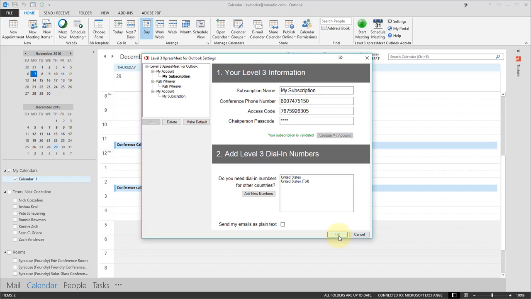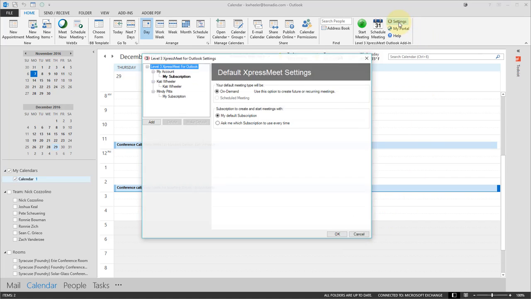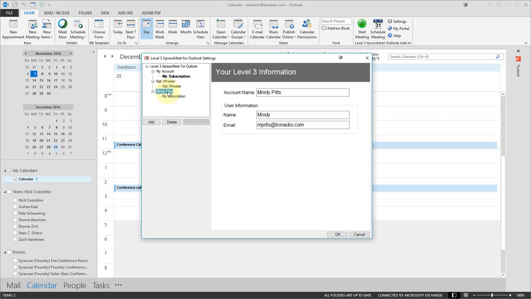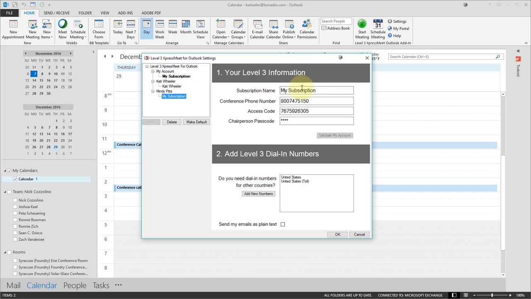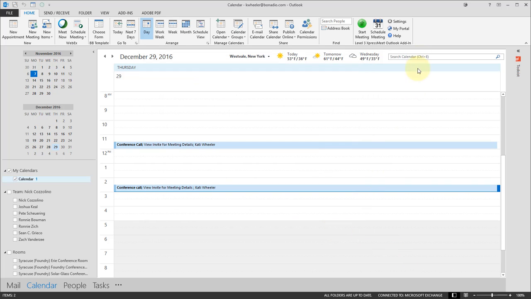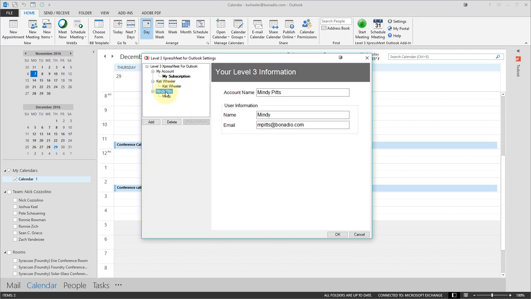So if I click OK, and I pop back in here, I'm going to click on Settings again. You can see now that this account no longer says My Account, it says Mindy's name. And then I'm looking at this and it says My Subscription, which is a little confusing, so I think I'm actually going to change that. I'll make that change. I'll click OK. And again, if I pop back in there, you can see that this has changed.